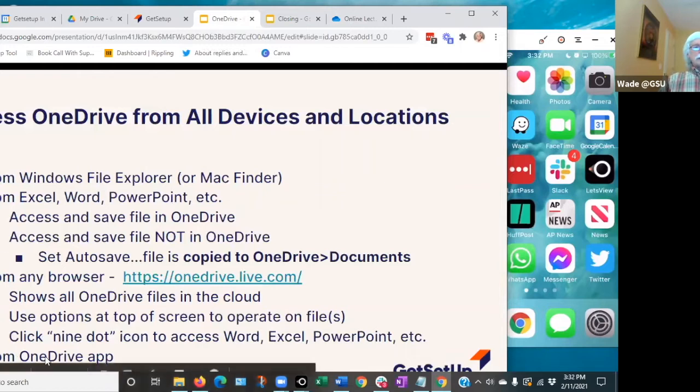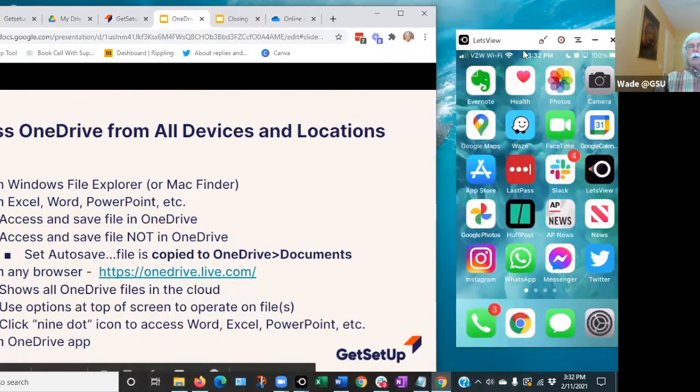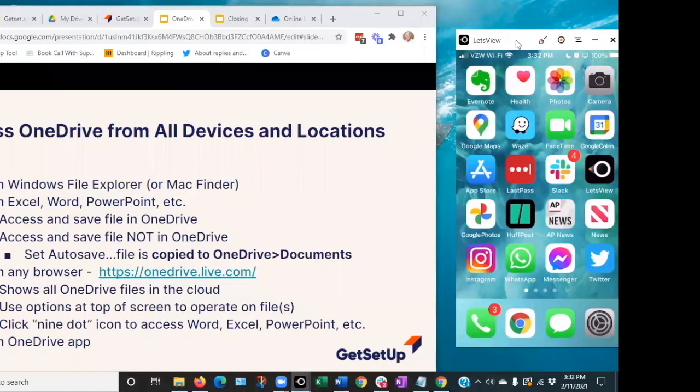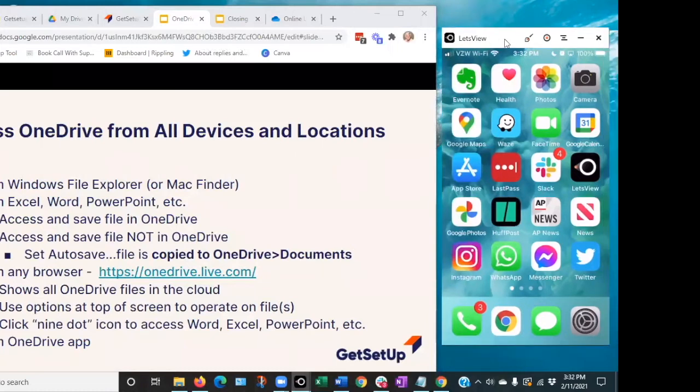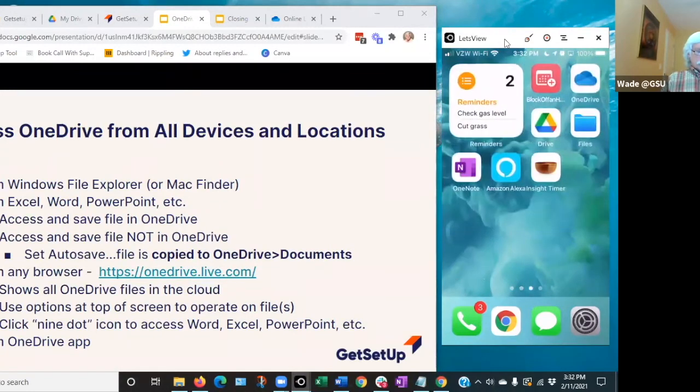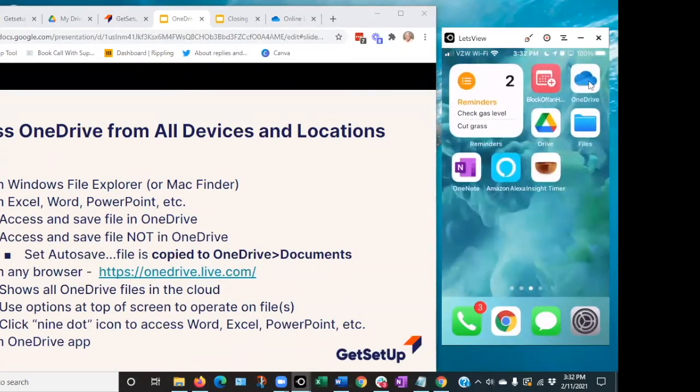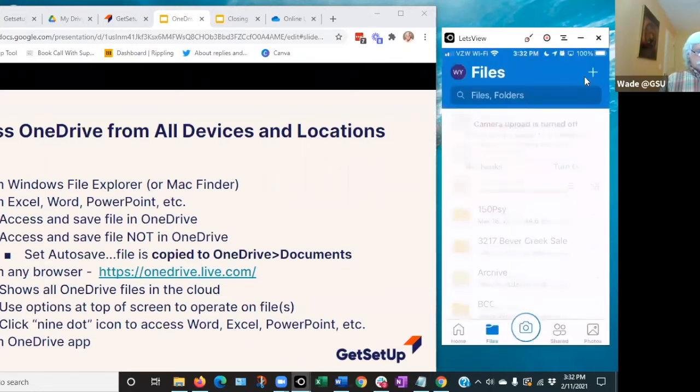And the last is you can access it from your phone. Let me move this over a little bit. So here's my iPhone, and it'll work on an Apple device. I'm going to go over here, and here's OneDrive. I can go into OneDrive.